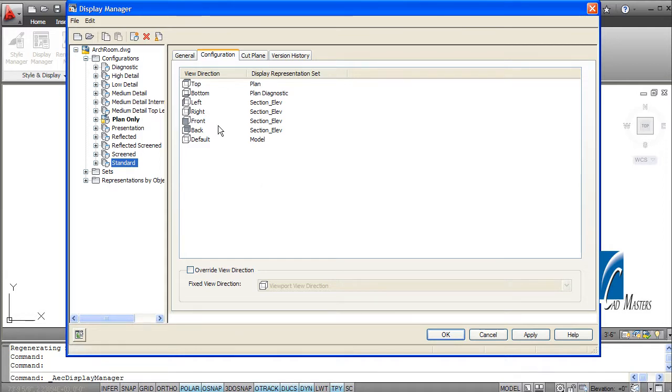So you can see here that in any elevation view, left, right, front, or back, there's a section elevation set being used. The top view has a plan set, and the bottom has a plan diagnostic, which is what we saw as a single line earlier from the bottom. And then finally, default is a 3D model view, and therefore it's using a model representation set.